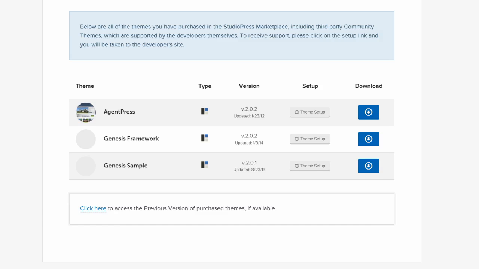Once you log in, you're going to see a page that looks something like this. And as you can see, I've actually bought prior themes from StudioPress before, so you can just ignore this AgentPress thing here.